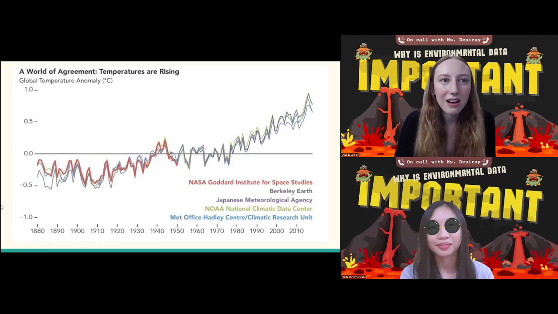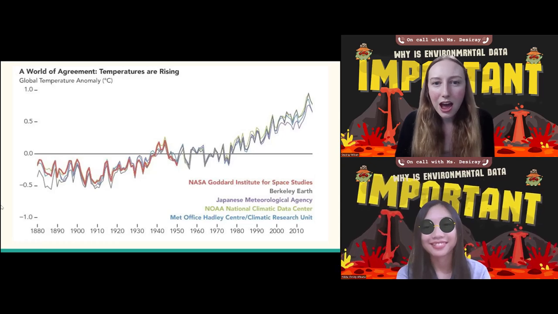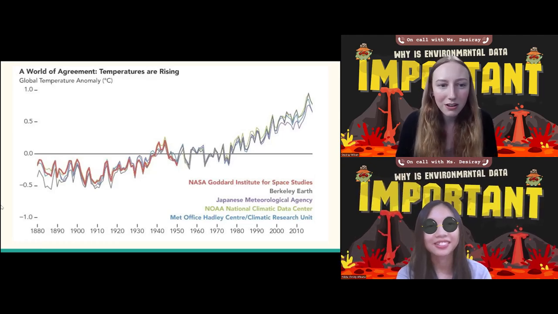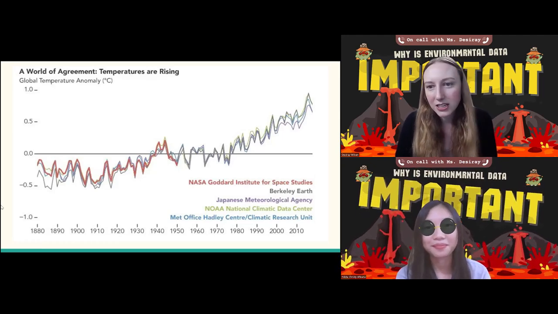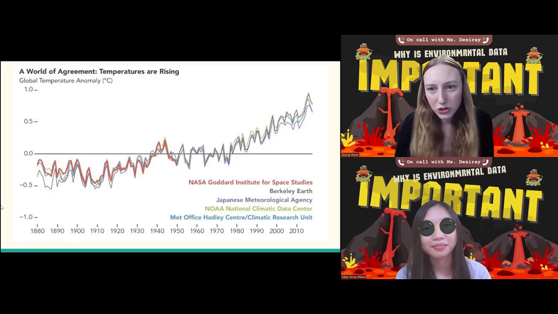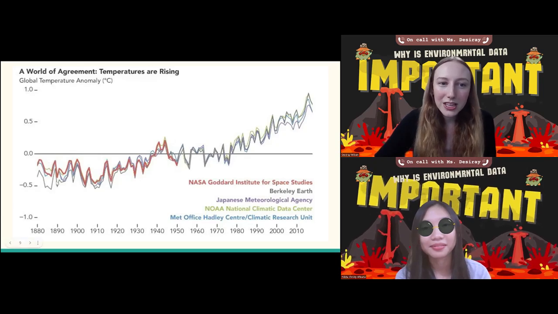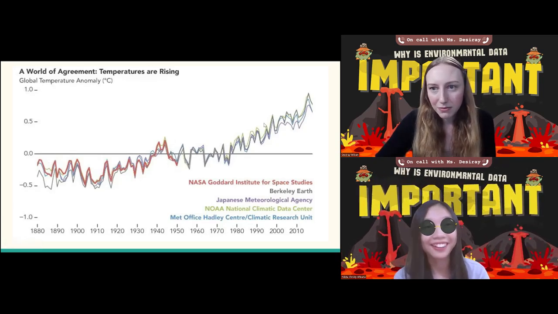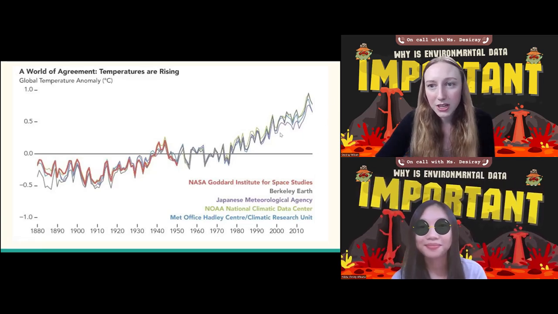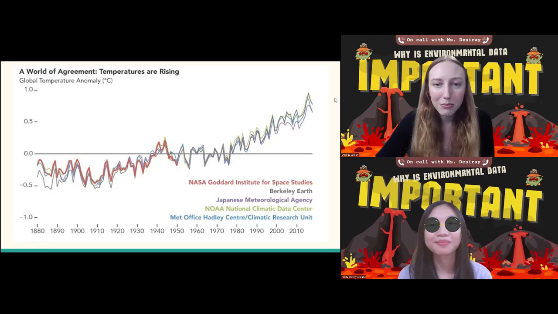This is a line graph showing the global temperature anomaly. That's how much different the global temperature is from the long-term record. This is between 1880 to 2010. And it's showing that average temperatures are increasing over time. But you can see there's a lot of variation within this year to year. Sometimes there's a significant drop, but it tends to climb again.